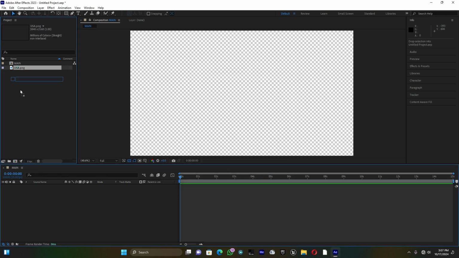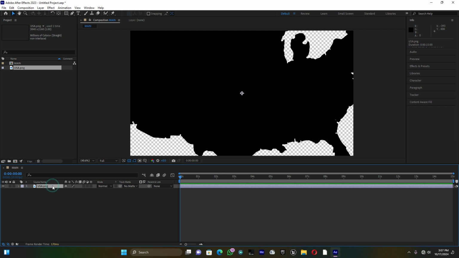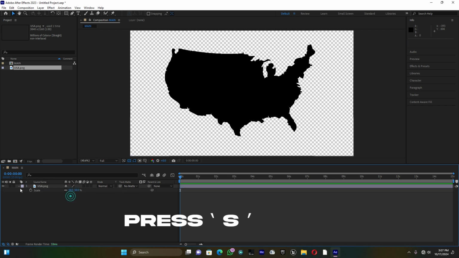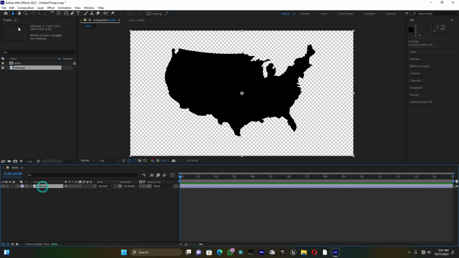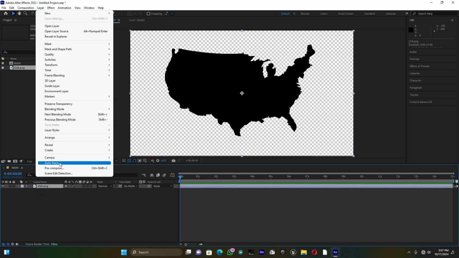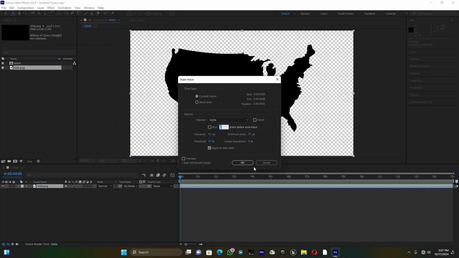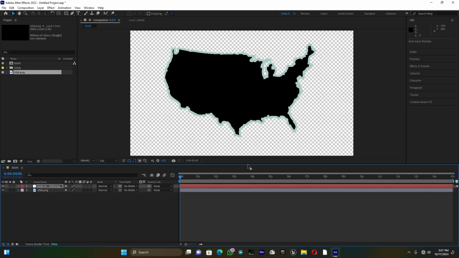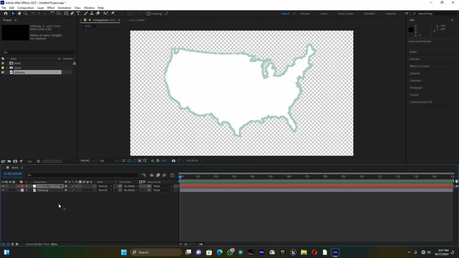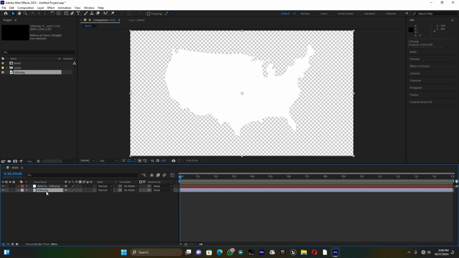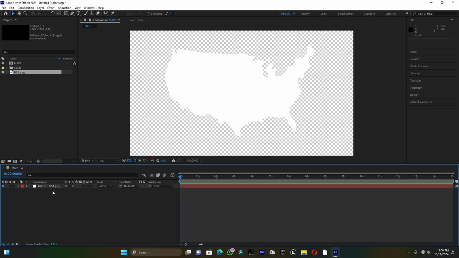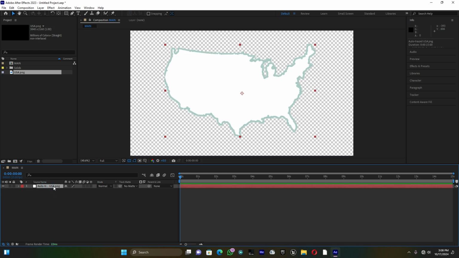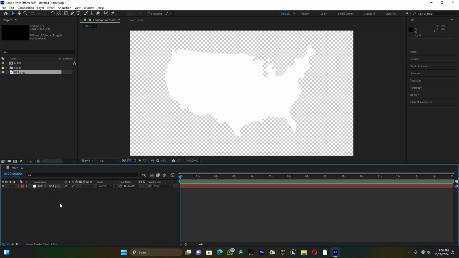So now let me drag this image here on the timeline, then press S on the keyboard for scale and scale it out. Then click here on this image, go on Layer and then click here on Auto-trace, then let me click OK. Guys, you see it's already auto-traced. Go here on this original layer and then you have to delete it.